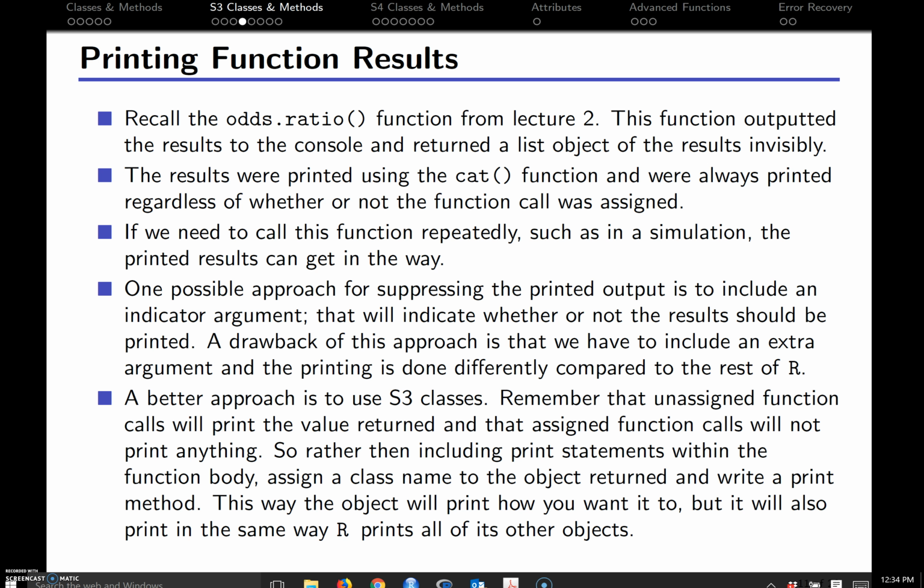This way, it's going to show you what we want, but we have to call the object with that particular class for it to print. So if we don't want it to print, it won't, if we just don't call it that way.